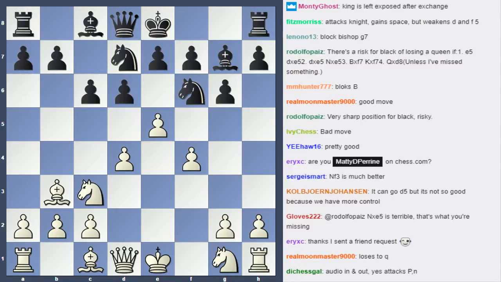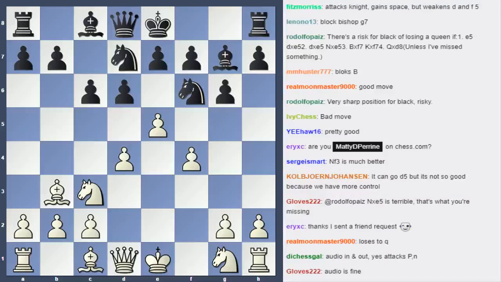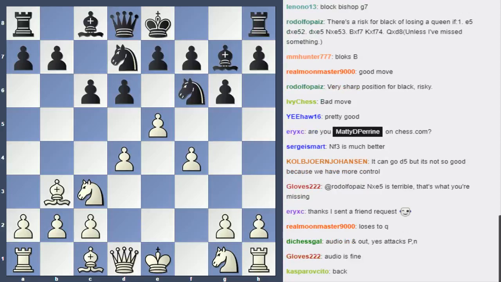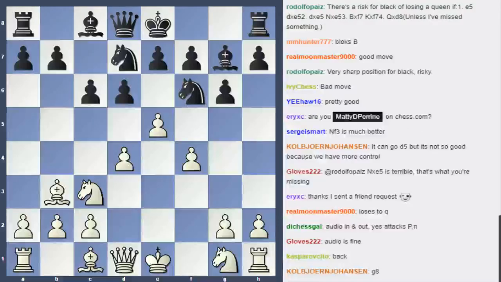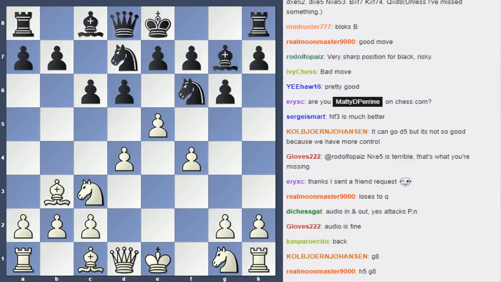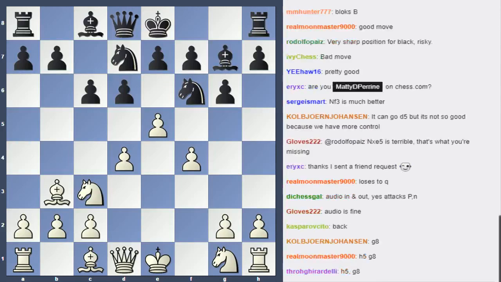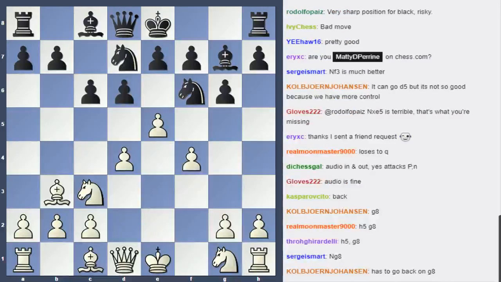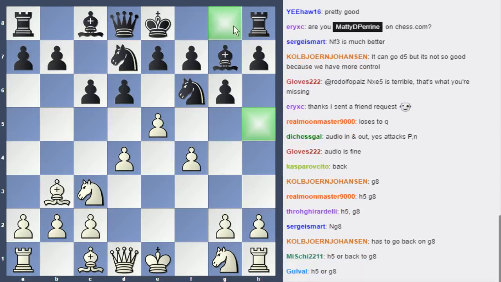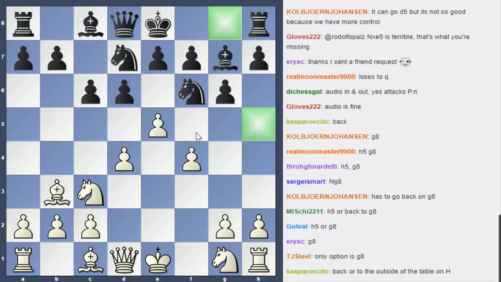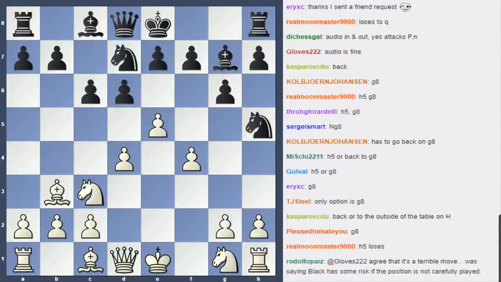Ultimately, though, the knight can't go to d5, so where is the knight going to have to move to in this case? What are some other spots the knight would move to at this point? Okay, Kasparov-Sita says back. Kolb says g8. Real Moon Master also mentions h5 as well. h5 and g8. Okay, so pretty much here, h5, g8. We can actually rule out h5 pretty quickly. If the knight goes to h5, what can we do about this?